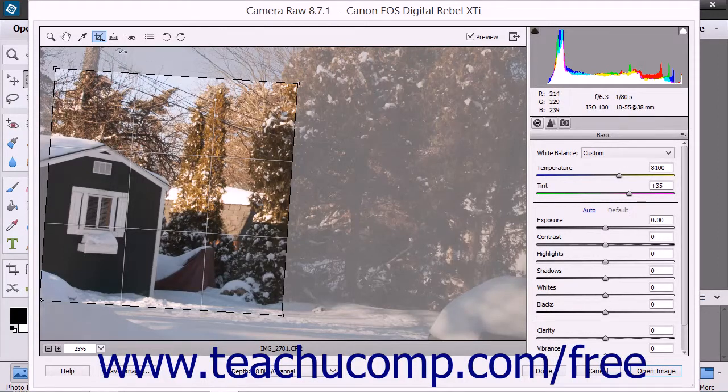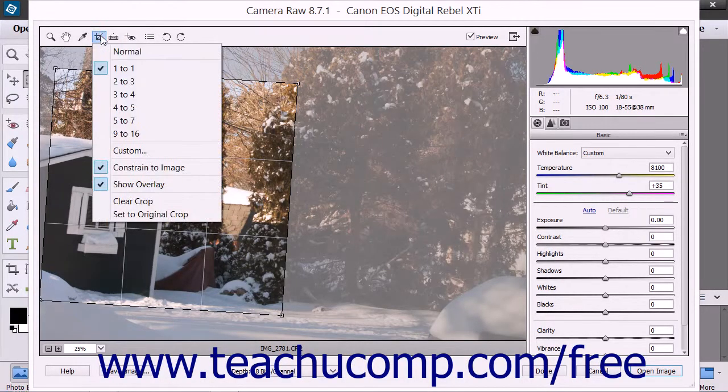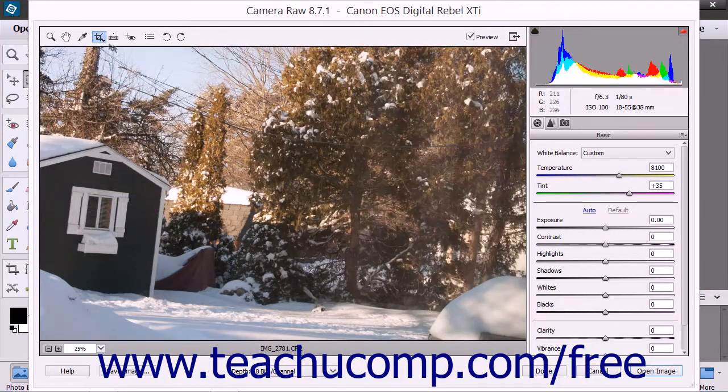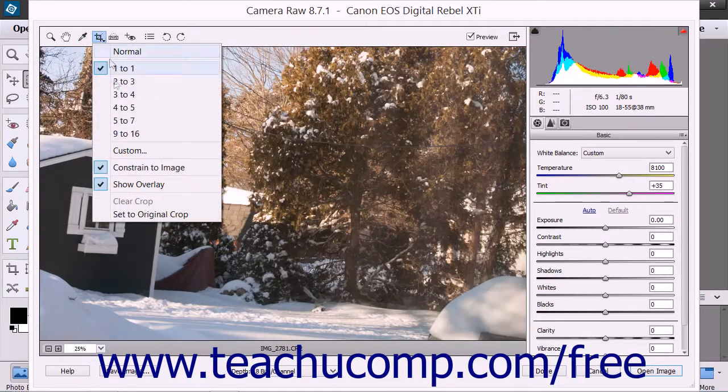To clear a bounding box that you have created, you can simply select the Clear Crop command from the Crop Tool button's drop-down menu, or press the Escape key on your keyboard. After cropping an image, you can also select the Revert to Original Crop command from the Crop Tool button's drop-down menu to revert back to the original crop used by the image.